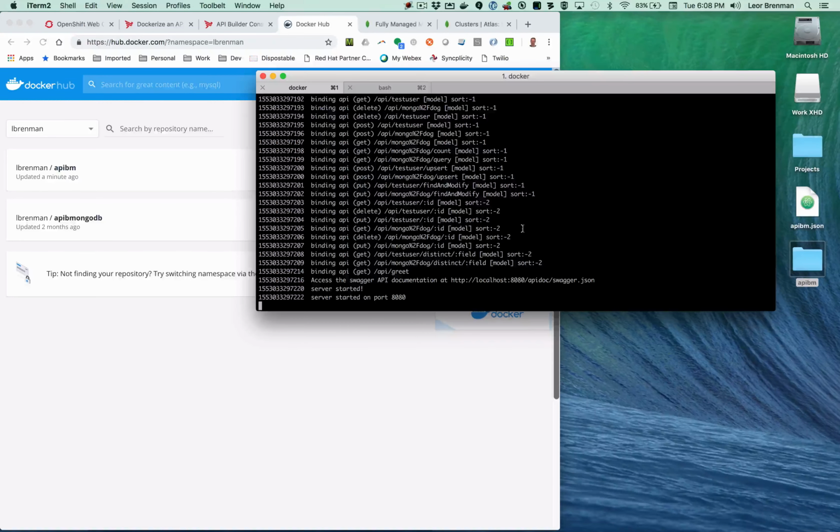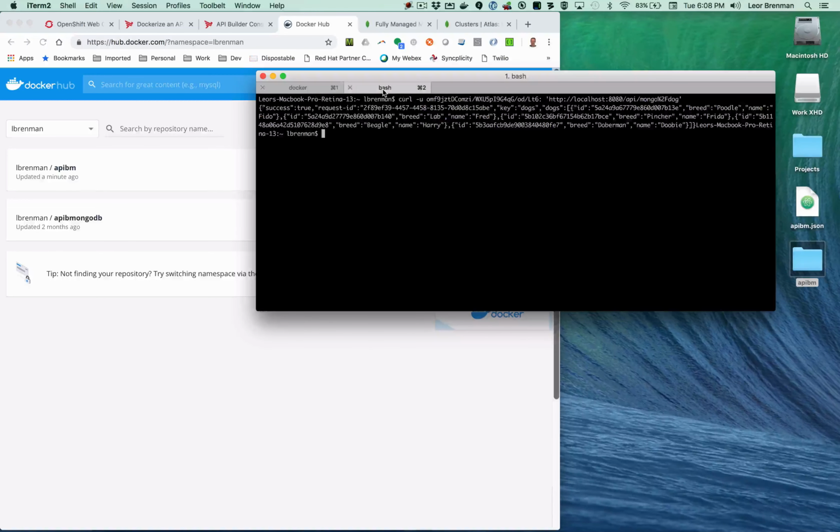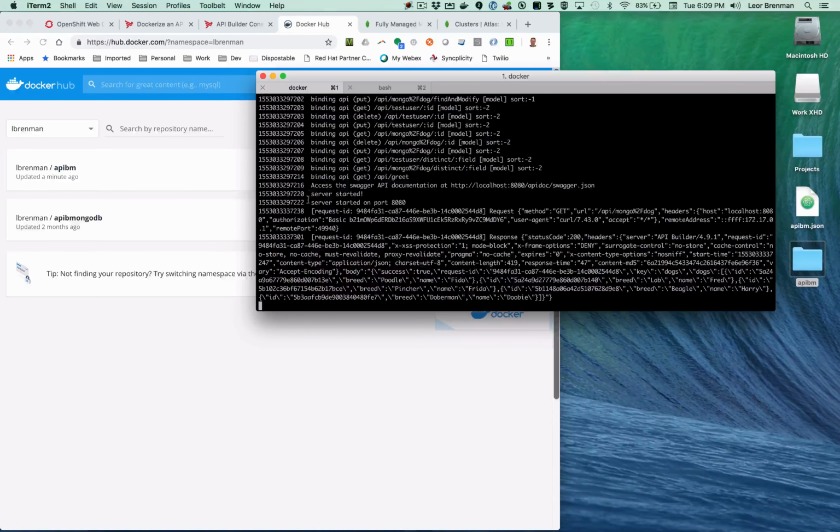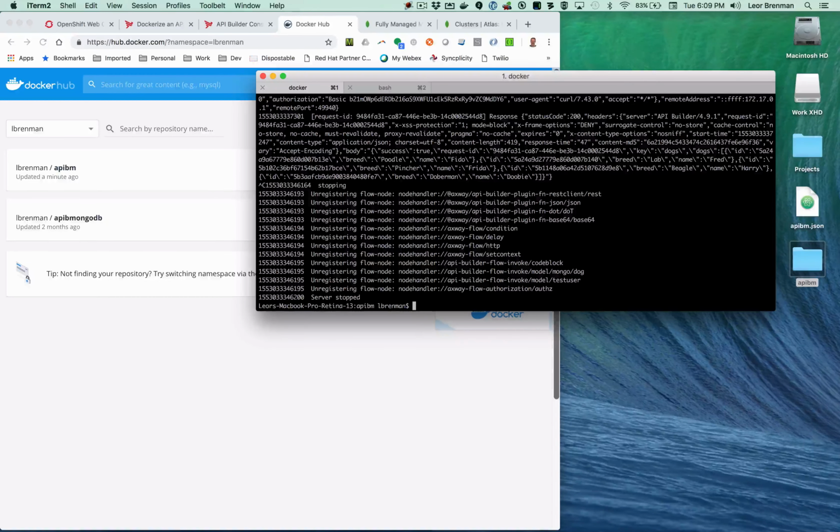So it's now running. Now I can come over here and run this exact same command on localhost 8080, and that should work, and it does, because it hit my API Builder project running in Docker. Okay, so now we know that works fine, so that's great.